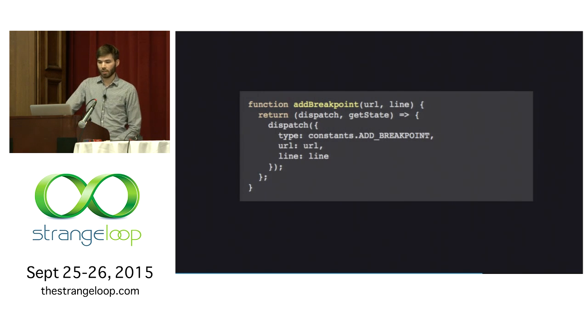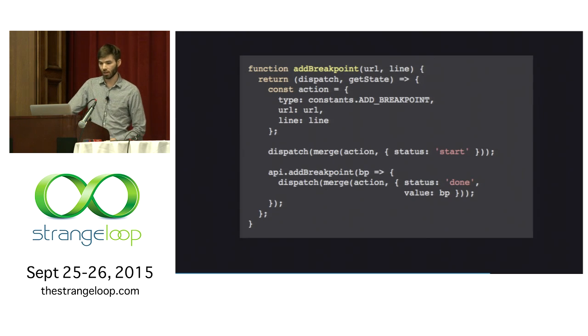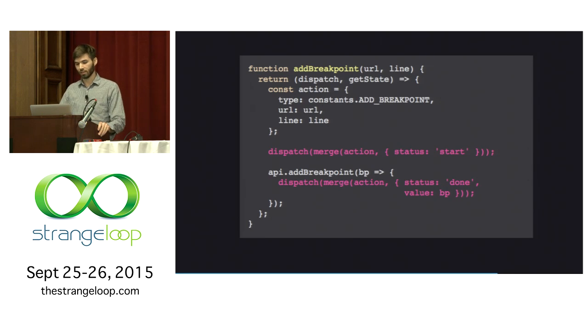You can also return a function which takes a dispatch and a get state, so you can manually call dispatch yourself. This is helpful because you can do things like asynchronous work. So here I'm dispatching twice. I'm dispatching first when it's started, which lets me do things like optimistic updates. And then I'm calling the add breakpoint function. And at the end, I'm saying, okay, I'm done, and here's the value. So that's why you saw two breakpoint actions going through the system.